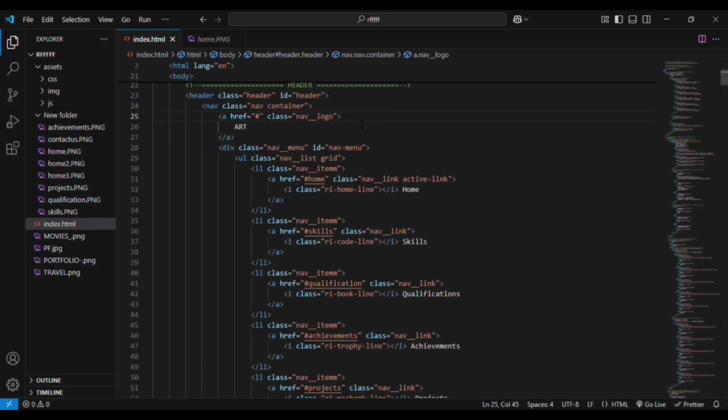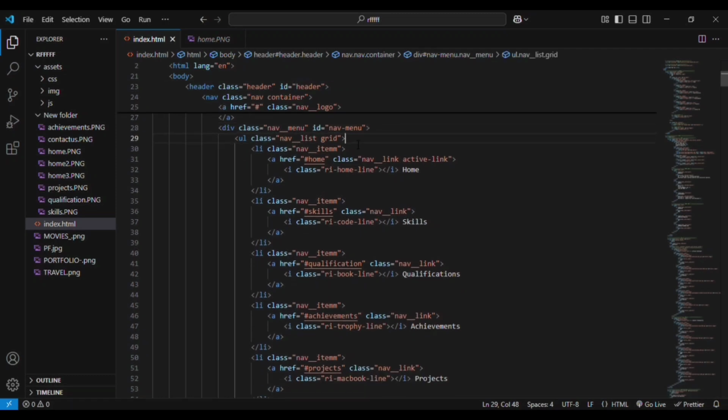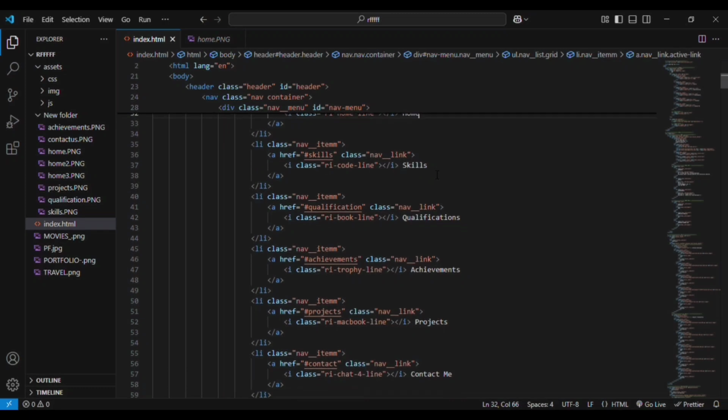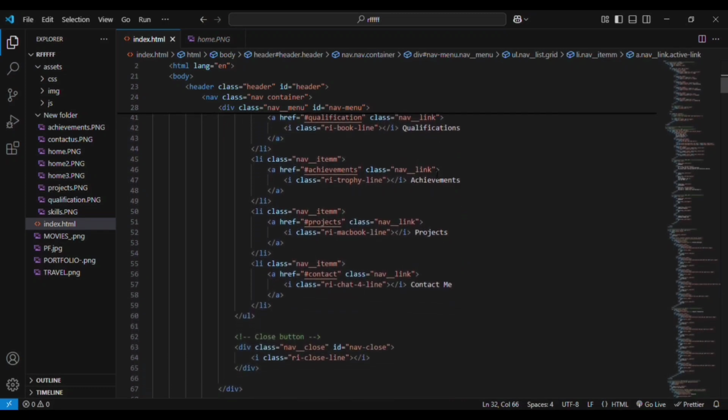Then we have another div element, that is the nav menu div element. Inside that, we have an unordered list. Then we have a list item, and each list item has an anchor tag, inside which we have an I tag for adding the Remix icons. You can see ri-home-line. By adding this class name to this I tag, we can integrate the icons into our website. Here I am using home-line, which is a home icon for the home nav element. The same way we have done it for skills, qualification, achievements, projects, and contact me.